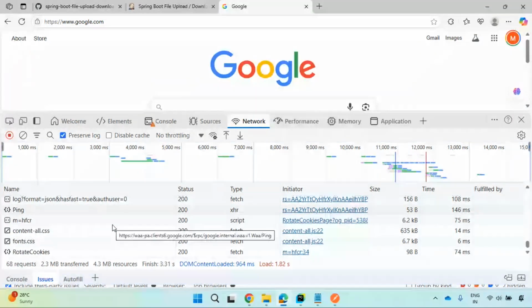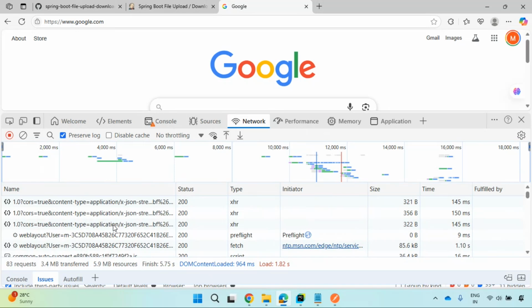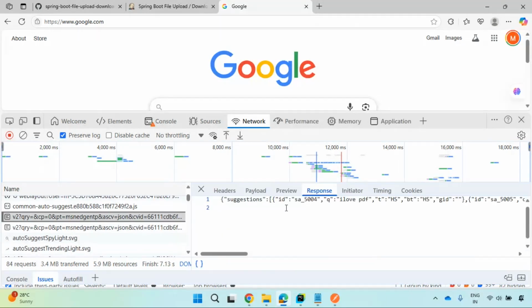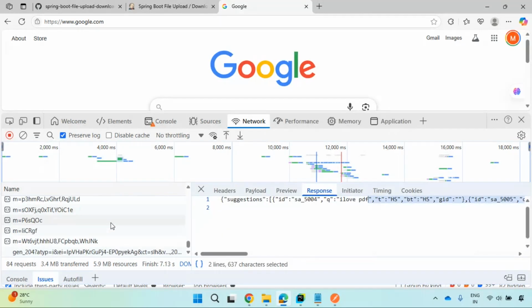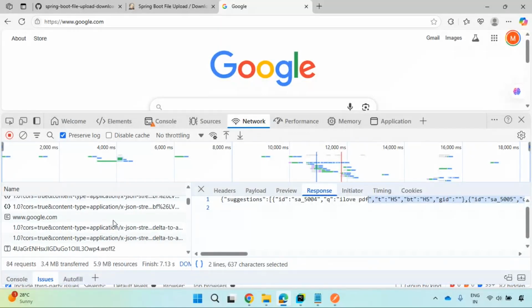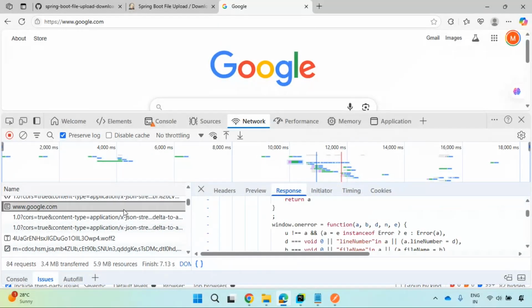Right. So it is opening this google.com. Good. Let us see the query. And you don't have any call happen? That is absolutely fine. Right. So yeah, there is a call happen.